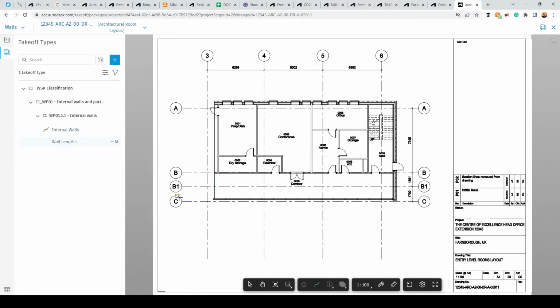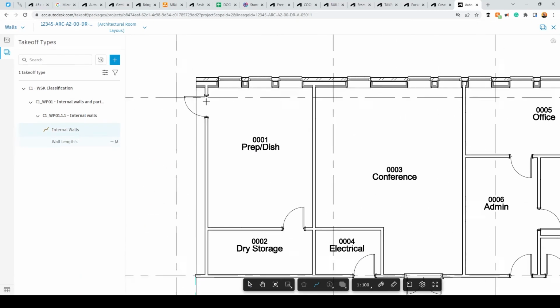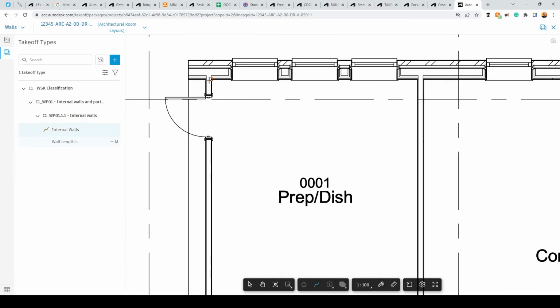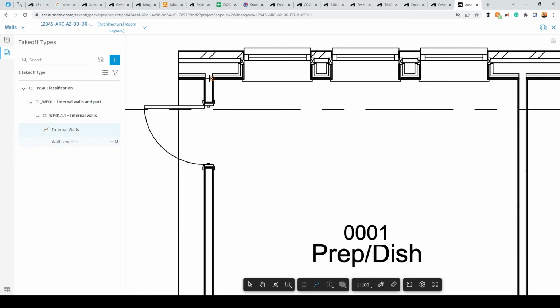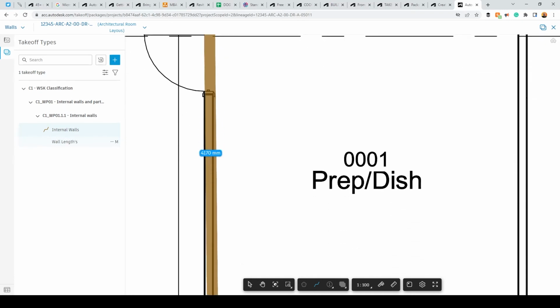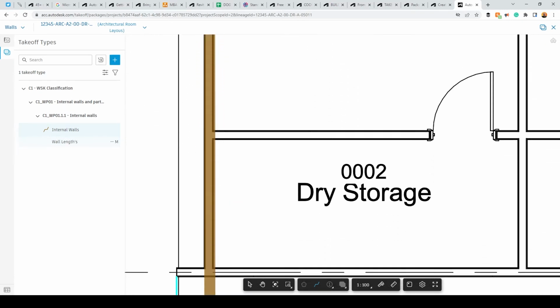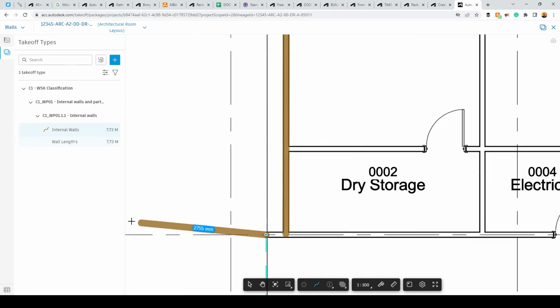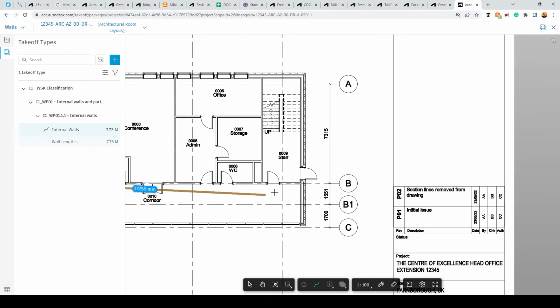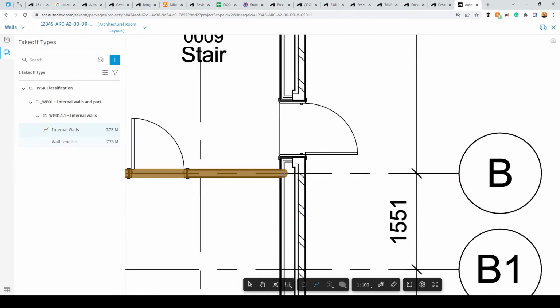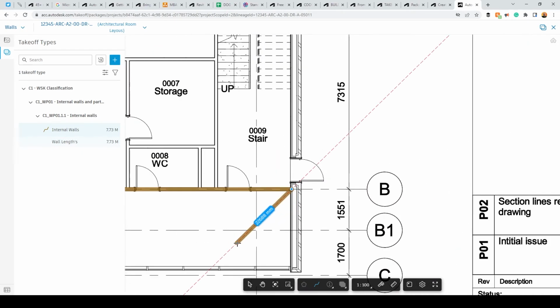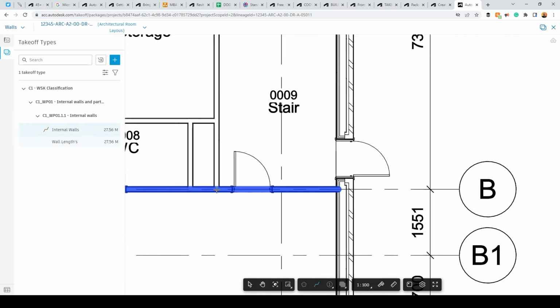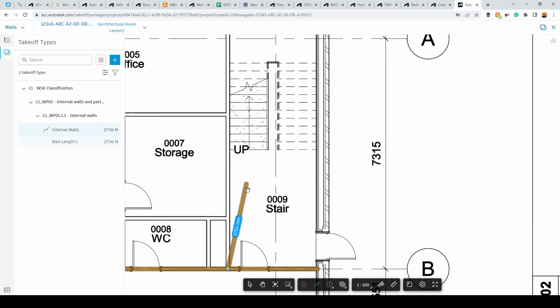Start takeoff, and you'll see if I zoom in here, I'll start with this wall at this point, draw my line to the wall here, click again, I'm going to zoom out, come all the way over to the other side and click. Now you can see it's going to start again, so I'm just going to press enter to stop, and then I can put my next walls in.